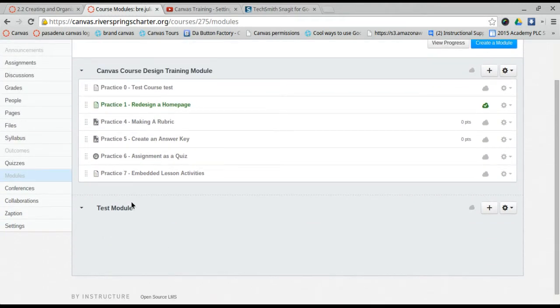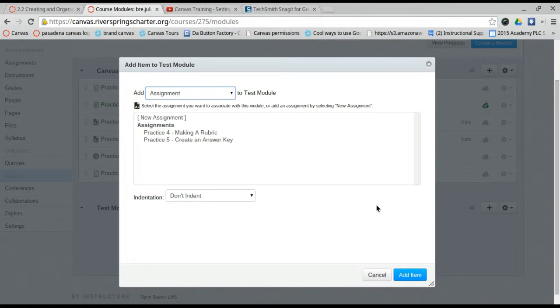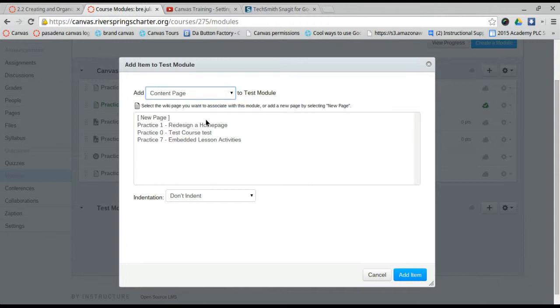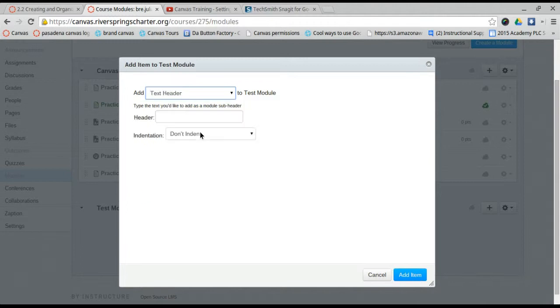Now within that new module, you can see there's nothing here yet. So you can use the plus button to add to your module. You can add assignments. You can add a new quiz, files, pages, discussions, a text header, an external URL, and an external tool.